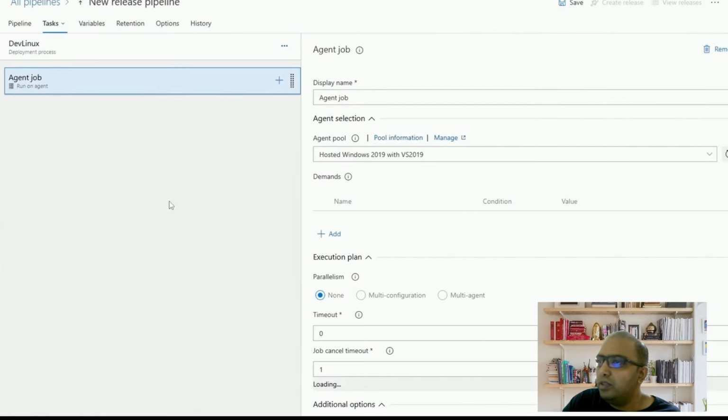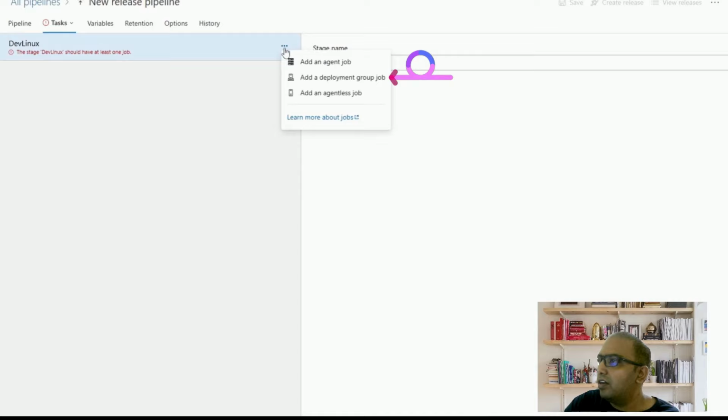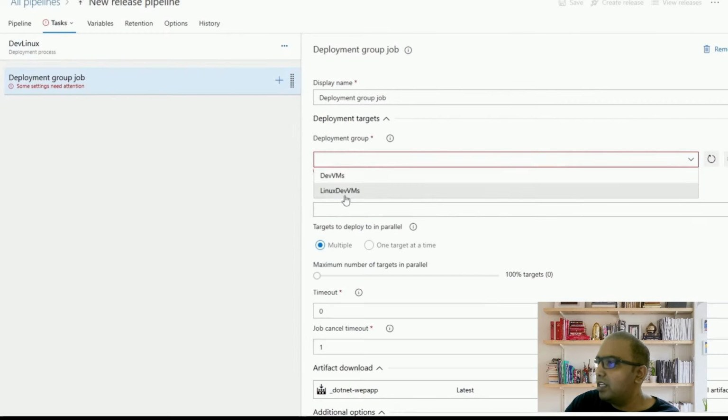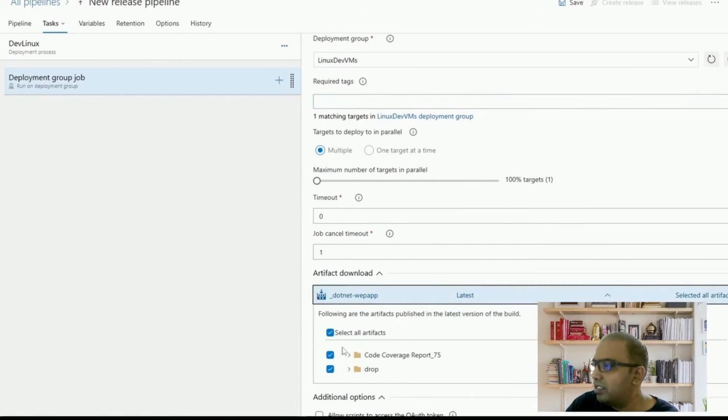Since we are using deployment groups, we will not be using the agent job. Instead of that, we will click on these three dots and add a deployment group job. From this, we can select our deployment group, Linux Dev VMs, and it has found one matching target in this deployment group where we want to deploy. If we want to run it based on tags, we can add our tags here, which we had set up when we were running the registration script. For now, let's keep it as it is.